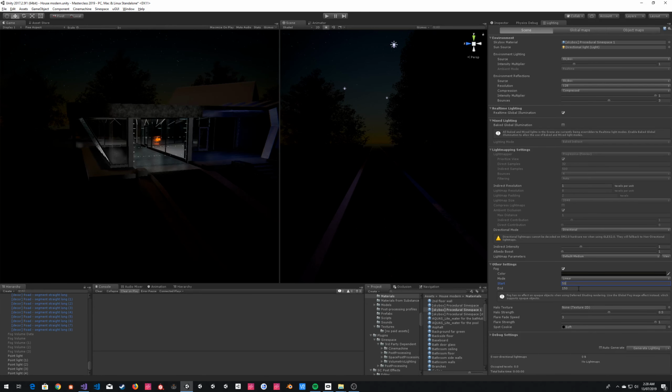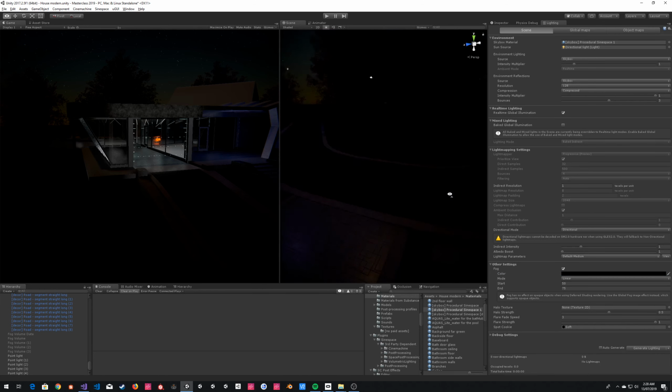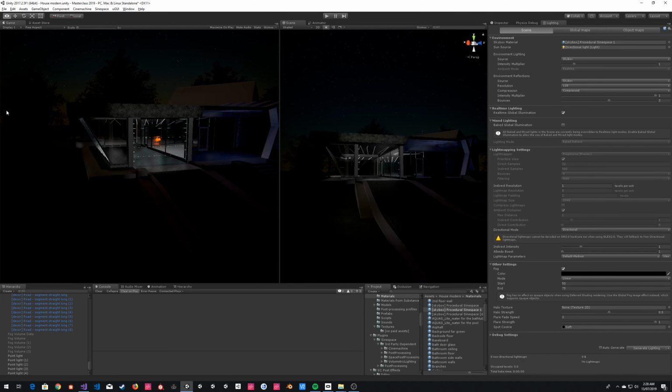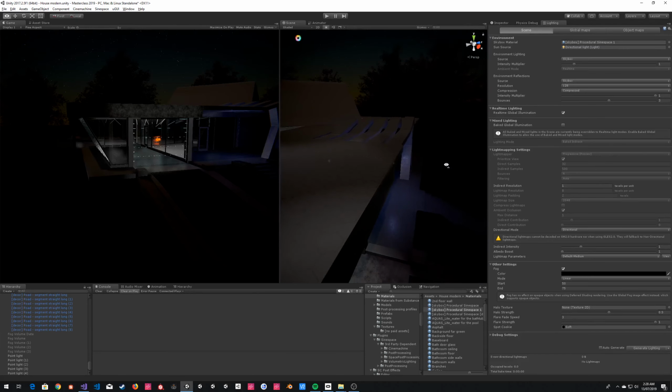I'll set that to 50 so it doesn't clip in straight away, but maybe we bring this to 75. I'm going to set this down to black. Okay, so we've gone from being a very colourful scene to quite a dark and brooding one.